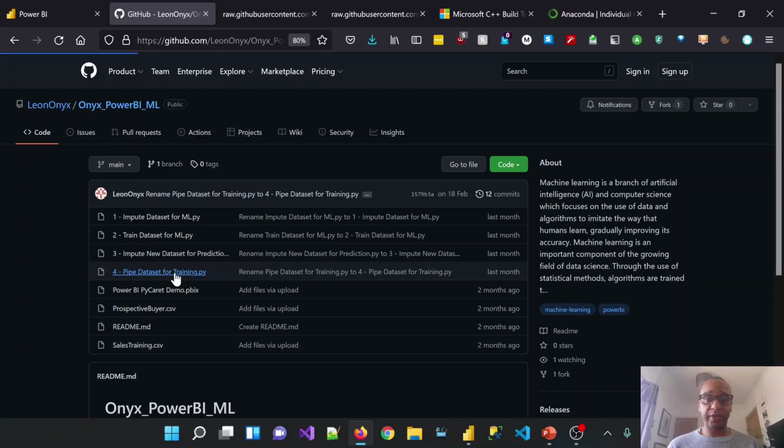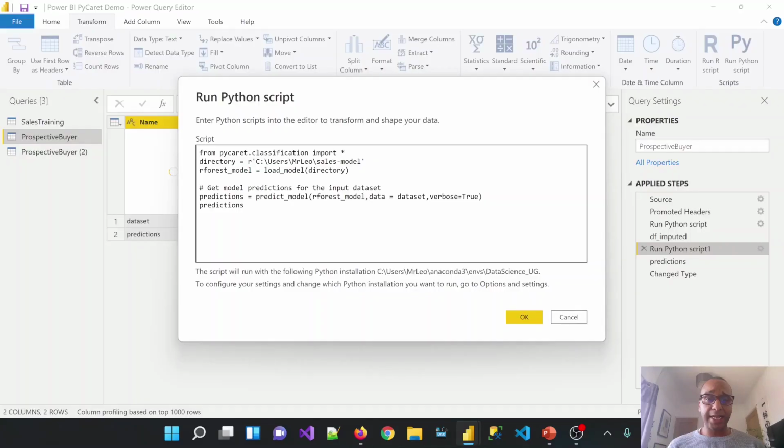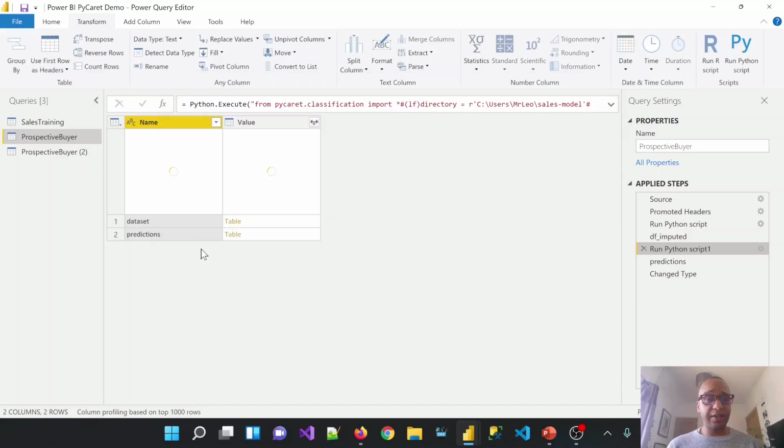Now what we're doing here is using our PyCaret library. We're using our pickle object file, so remember this is the metadata from our machine learning model, and we're going to run the predictions on our lead data. So go ahead and select OK, and that will just run in the background. It may take a little bit of time when you do it. And we have our final data frames.